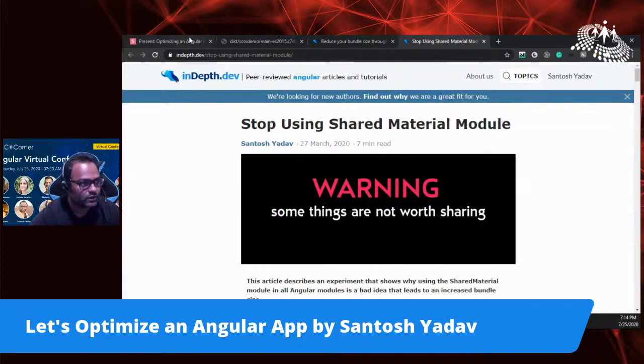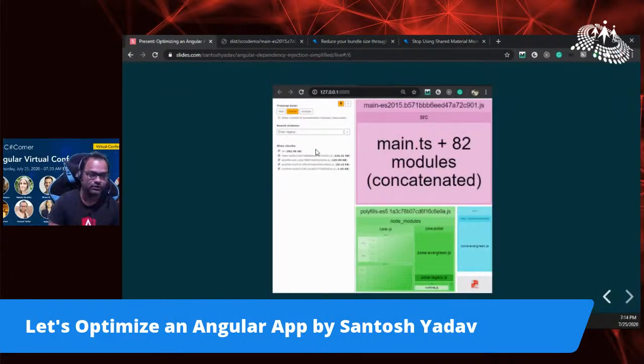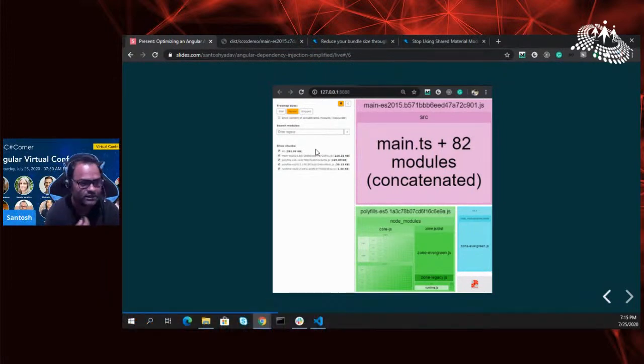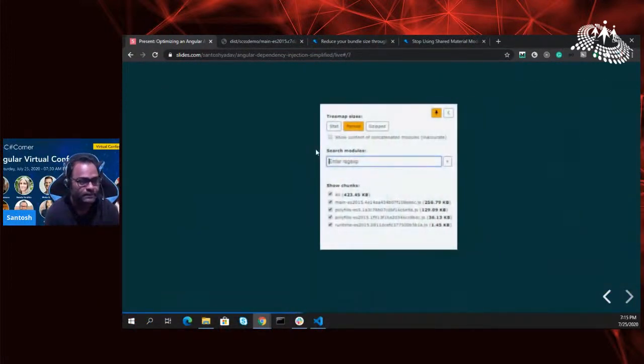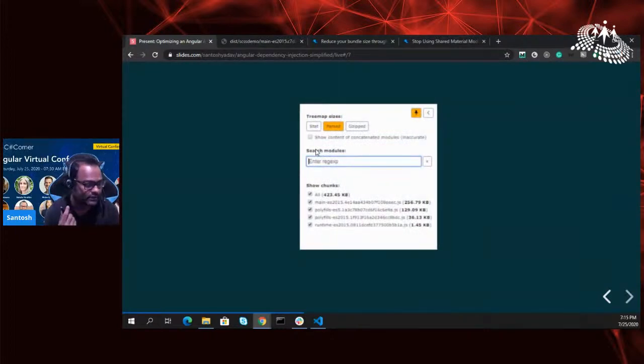This is what I did in that blog post. I created a few lazy loaded modules and I added a shared module. This was my application when I started. I created this application and it was around 392 KB. Then, you can see, I created a few components and a few modules, and they are not lazy loaded right now. And I added one shared module.